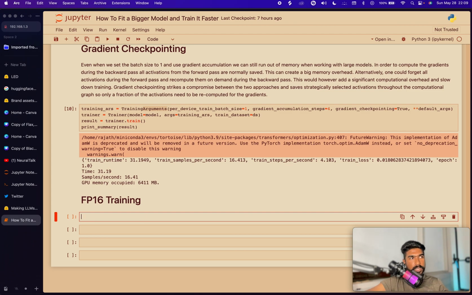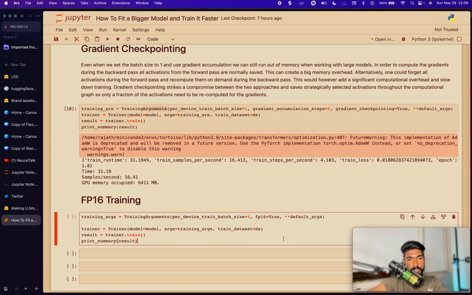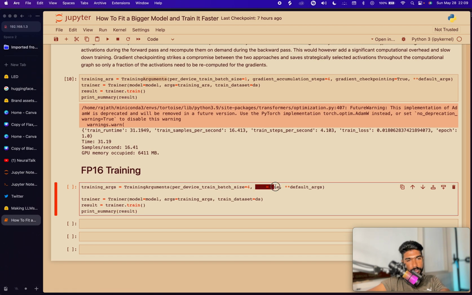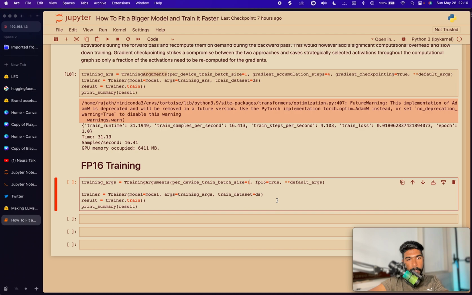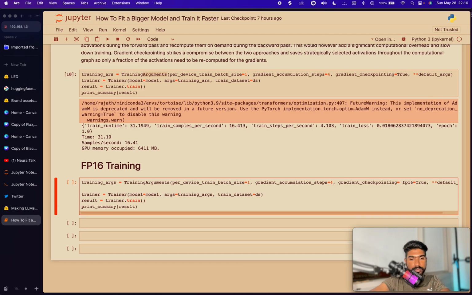So let's see how we can do it. Let me just copy the same code and paste it. And all we do is set FP16 to true. Everything else stays the same. Also, I'm going to add gradient accumulation steps after every 4 just to keep everything intact, and gradient checkpointing to true.